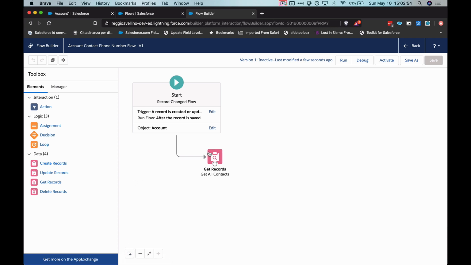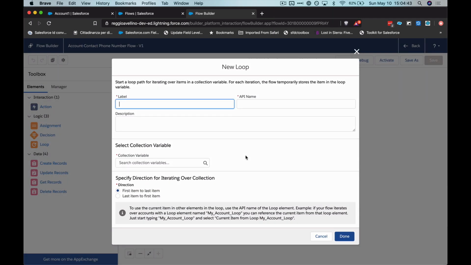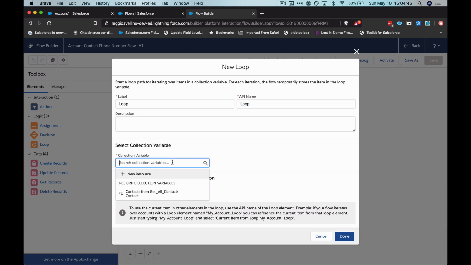And now that we've got all our contacts queried, we're gonna have to basically decide what we want to edit with them. So like I said before, we want to take the account's phone number and update all the contacts with it. So the next step in this process is to use a loop. And I'm just going to call it loop. The collection variable will be populated automatically, and that's because in the previous get records element, you said that you wanted to query all contacts instead of just one.